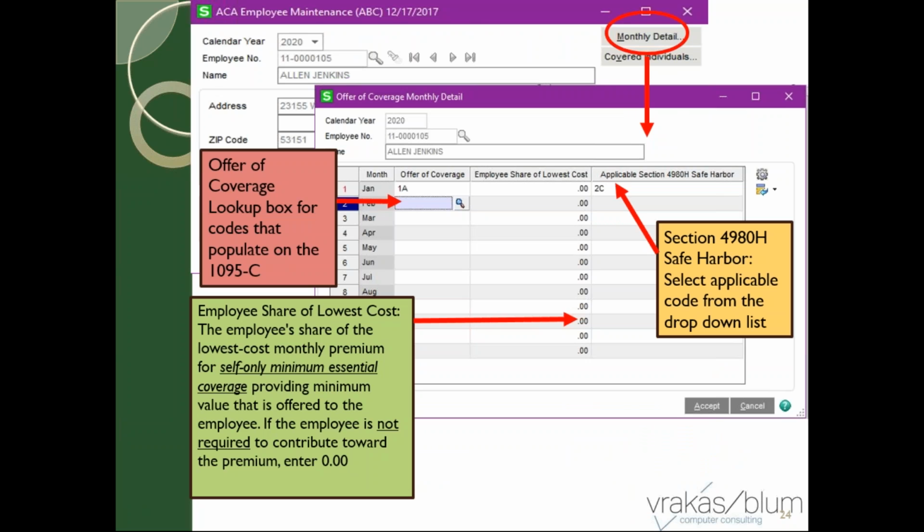Once you go into the employee maintenance, you will see at the top a couple different choices. You have the monthly detail and covered individuals. Your monthly detail button is laid out here for you. It is the offer of coverage per month. So what we have is the first column, you choose the offer of coverage. There's a whole list of codes in here available to you.